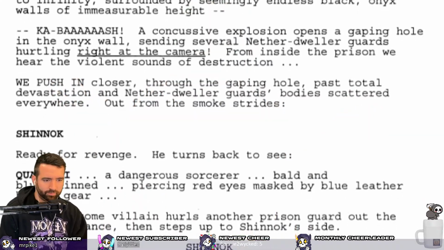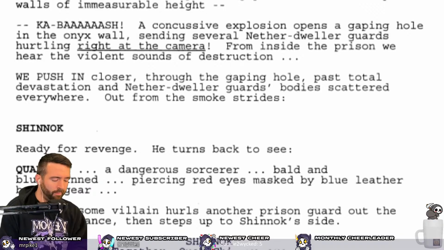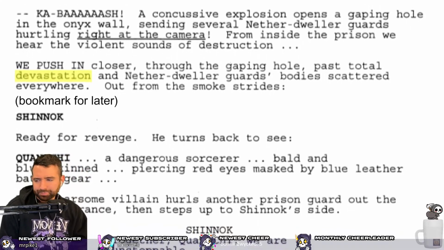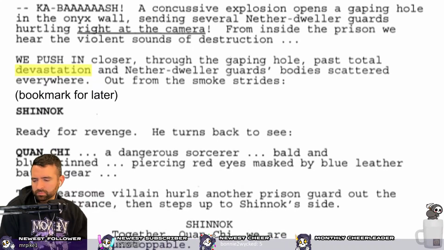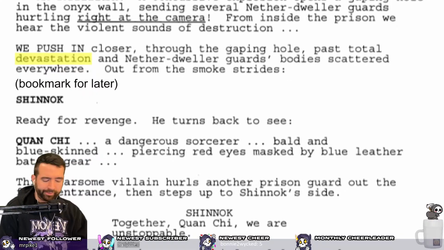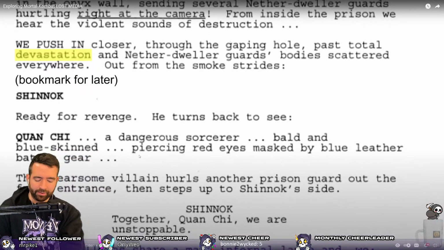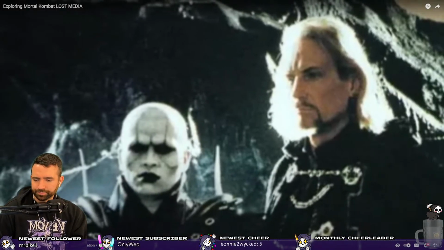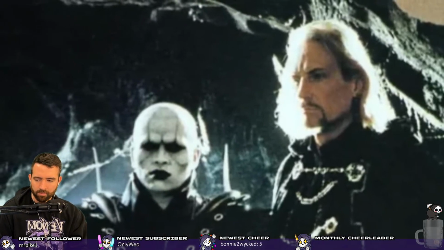We push in closer through the gaping hole, past total devastation and Nether Dweller guards' bodies scattered everywhere. Out from the smoke strides Shinnok. Ready for revenge, he turns back to see Quan Chi, a dangerous sorcerer. All right, aside: unfortunately, no footage of this scene ever surfaced, and it's unclear whether anything was even filmed.